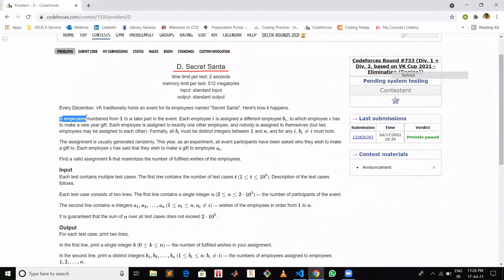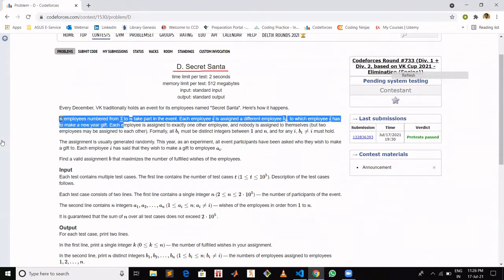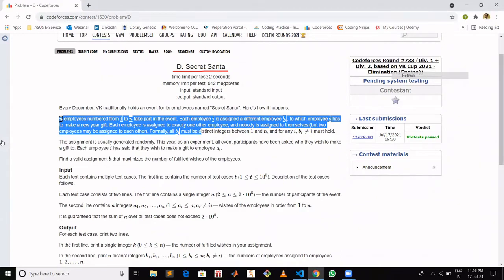Basically, we are given n employees numbered from 1 to n who take part in the event. Each employee i is assigned a different employee b_i to whom employee i has to make a New Year gift. Each employee is assigned to exactly one other employee and nobody is assigned to themselves. But two employees may be assigned to each other. Formally, all b_i must be distinct integers between 1 and n, and for any i, b_i should not be equal to i. The assignment is usually generated randomly.